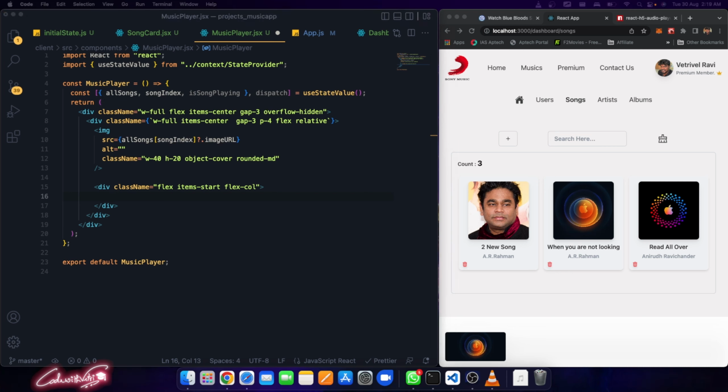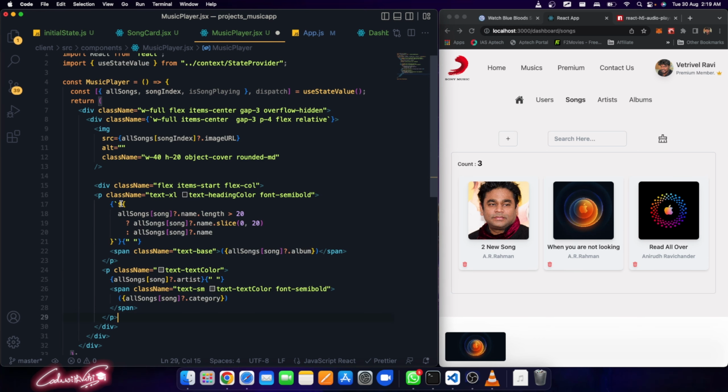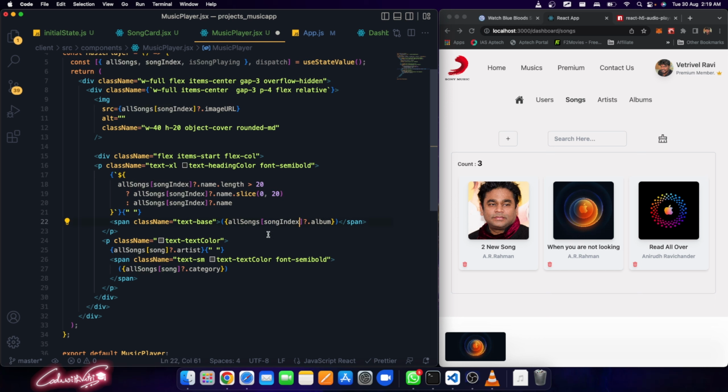Okay, so what I need to do is display the song name as well as the song category. So this is the paragraph tag we have created, set in a heading, and we are getting all songs using that song index. We are going to get the name. If the name's length is greater than 20, I'm just slicing it. Otherwise, I'm just leaving it as it is.